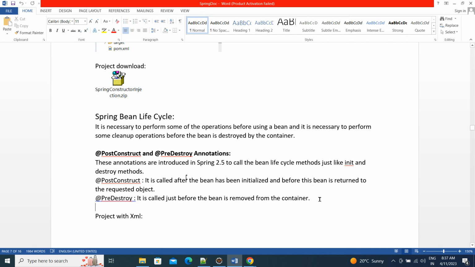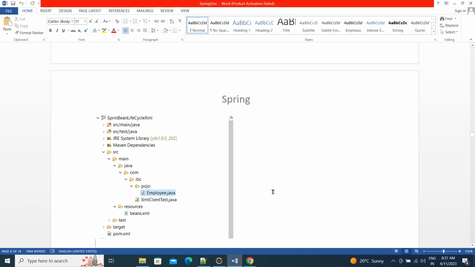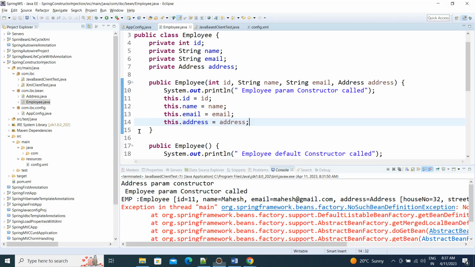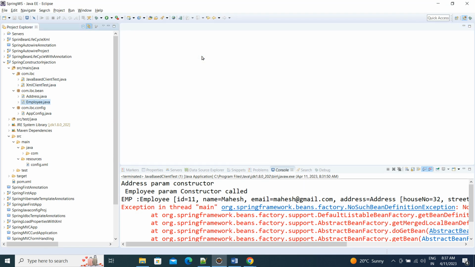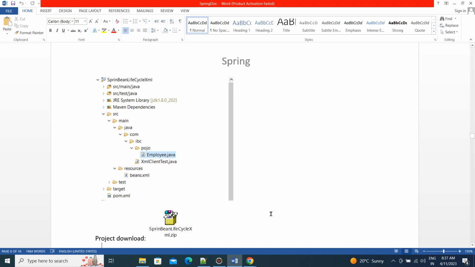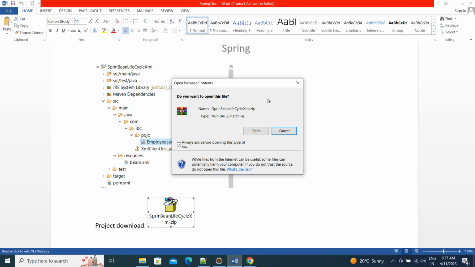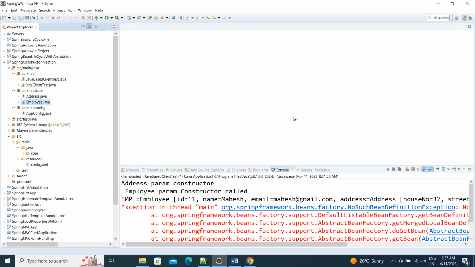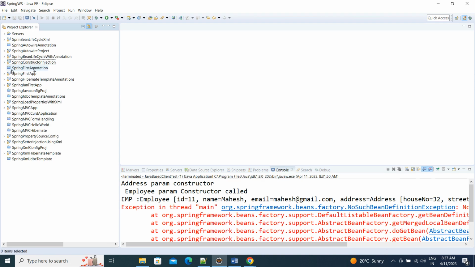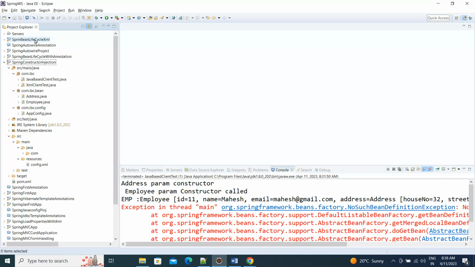Now let's see an example, Spring Bean Lifecycle XML. You can directly click on this, then you will get that zip file. You can extract it and then import it. Now go to Spring Bean Lifecycle XML.